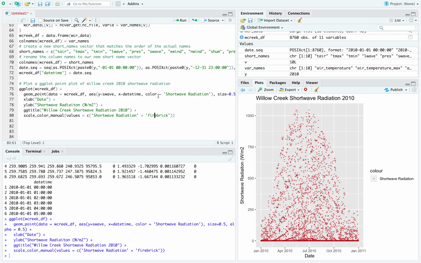And so look what's going on here. We colored it in geom point. We decided the color would be shortwave radiation. That is not a color in R, but we keyed in right here. So basically what's going on is this ggplot instance is substituting firebrick wherever it sees shortwave radiation. So that's why you have this firebrick red color right here.